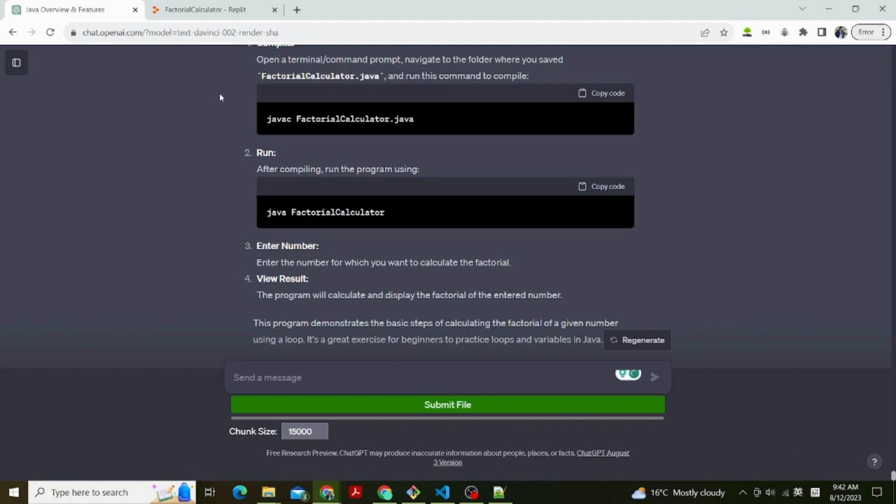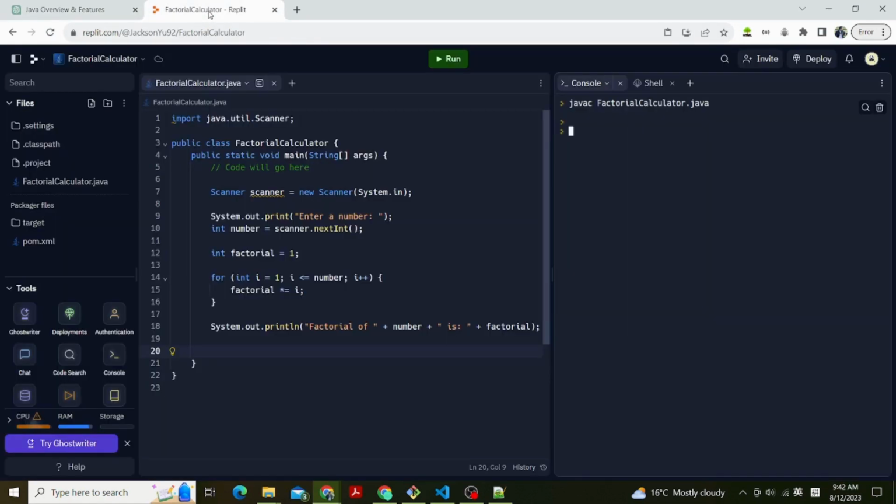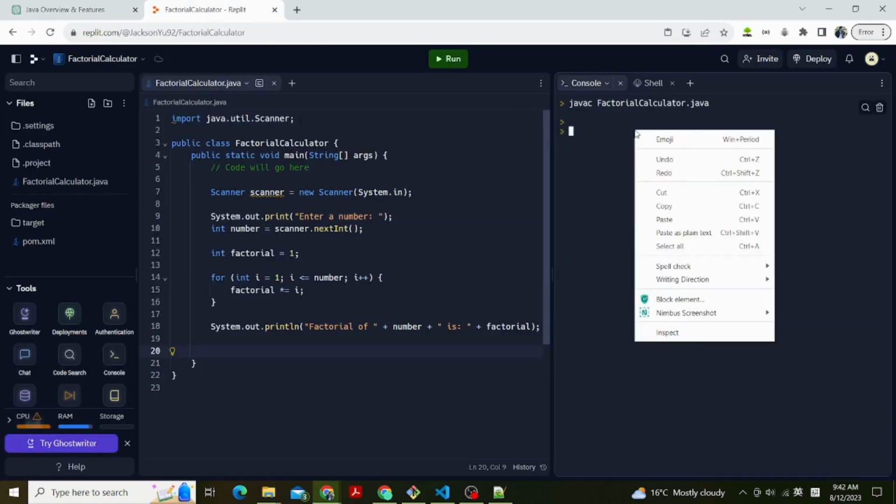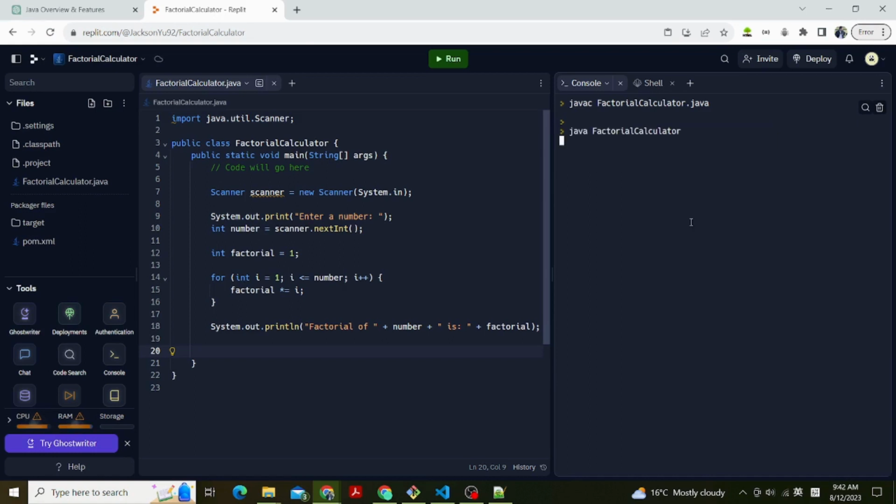After compiling, run the program using java FactorialCalculator. Now we can test it out. Let's enter 23 as the number to calculate the factorial.